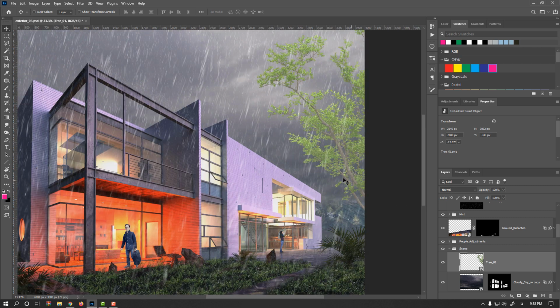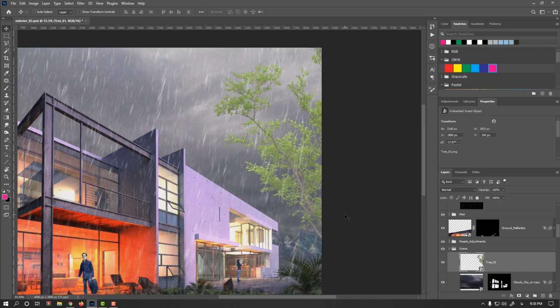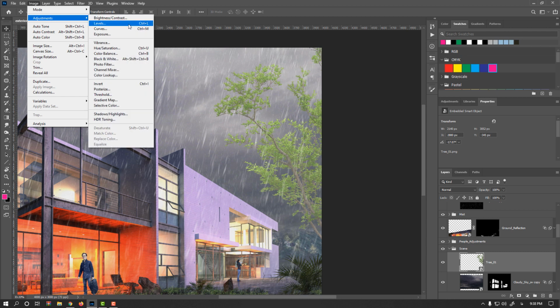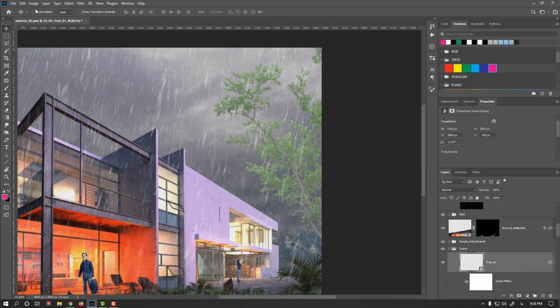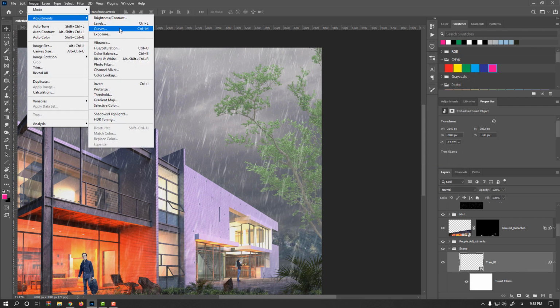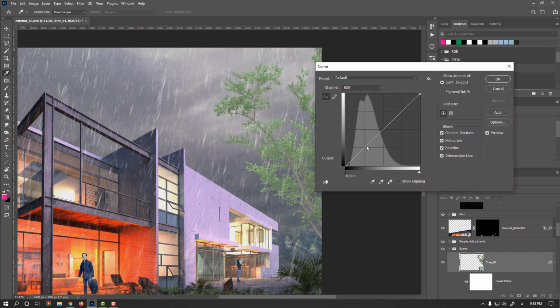And it is a smart layer. Directly we could add adjustments. So image adjustment, hue saturation. I decrease saturation, and try to change the color, maybe some more greenish. Less saturation. Alright. And image adjustment curve, I could increase the contrast, make it darker.